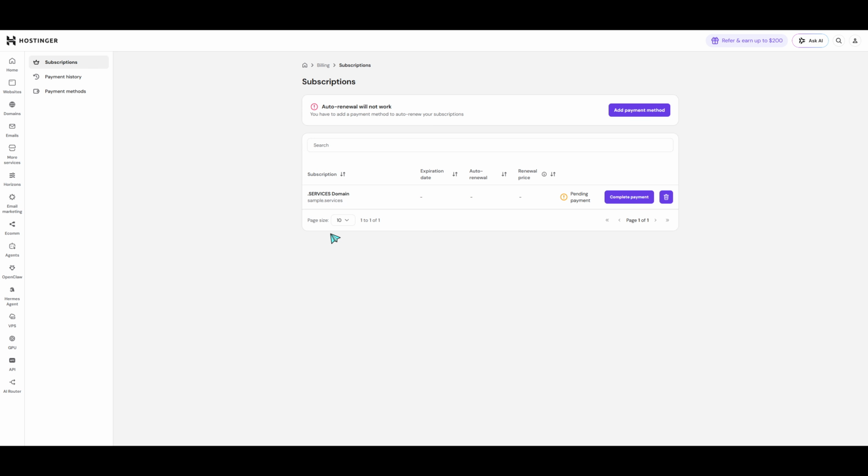Once you're inside the billing section, look for the subscriptions area. This is where your active hosting plans or other paid services will be listed. Find the subscription you want to cancel, and when you locate it, you'll need to click Disable Auto-Renewal. This is the key step in the cancellation process.